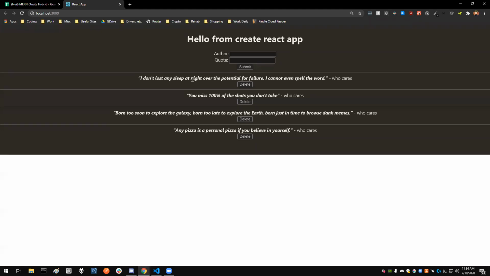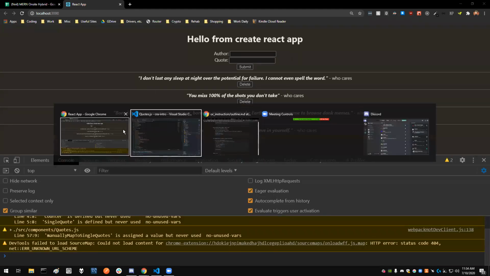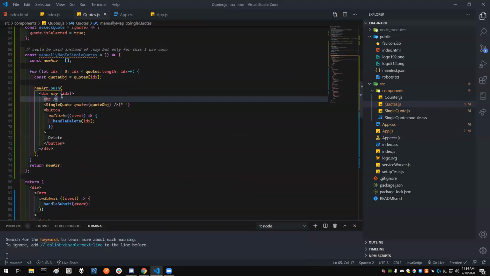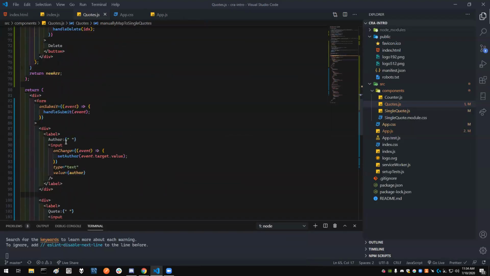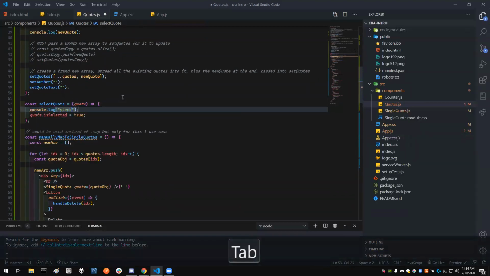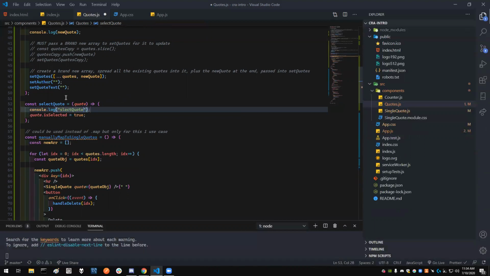Okay. I don't know if the click is working, so let's put a console log. Selected quote, log, selectQuote. Booleans are lowercase in JSX. This is JavaScript here. JSX is when we're writing the HTML inside. The HTML is specifically the JSX.